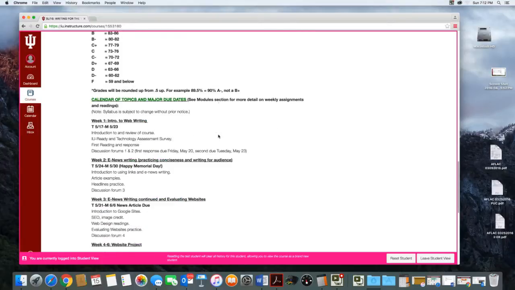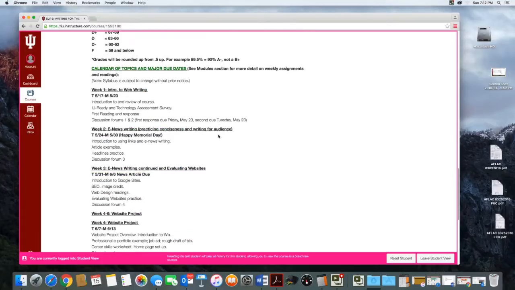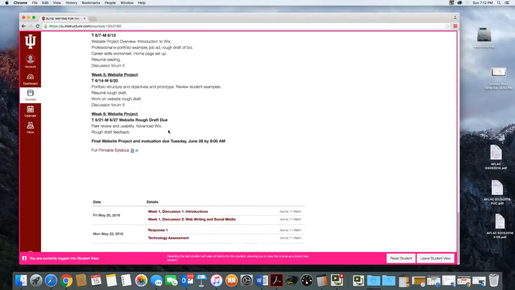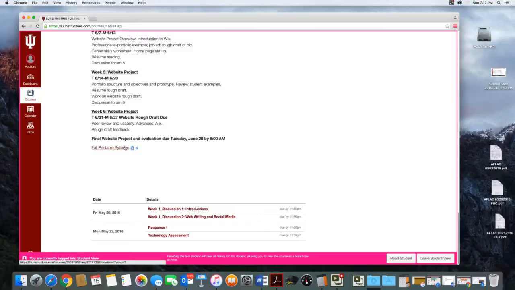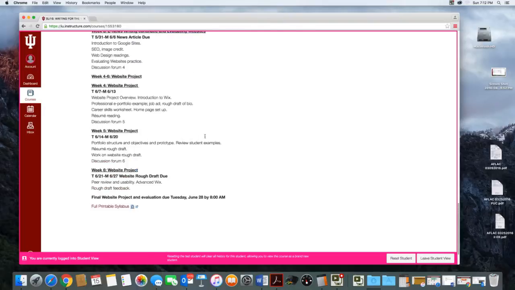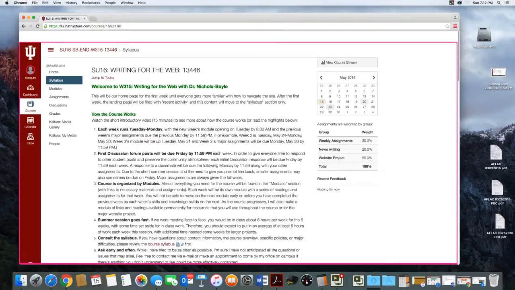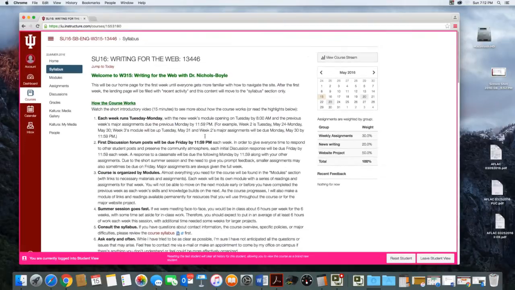A little bit of the grading scale, and then basically just the calendar topics, major due dates, what we'll be doing in basics each week, and again, more details and all the assignments and readings will be in the module section. And then the full printable syllabus is, again, down here, another link to that at the end. And the final website project will be due just the morning after our last week, Tuesday, June 28th by 8 a.m. So that's the basics of the course as a whole.